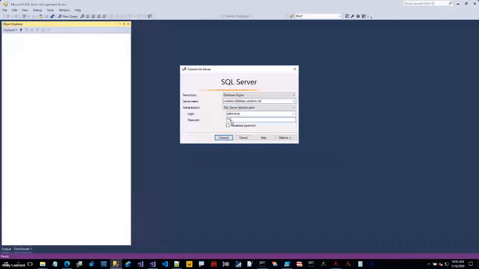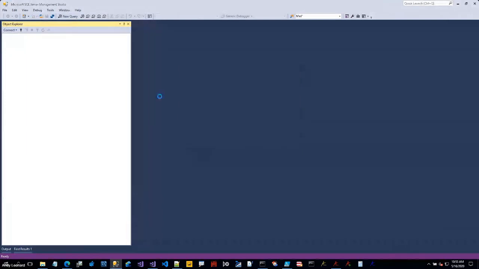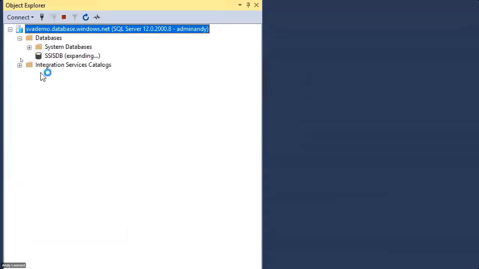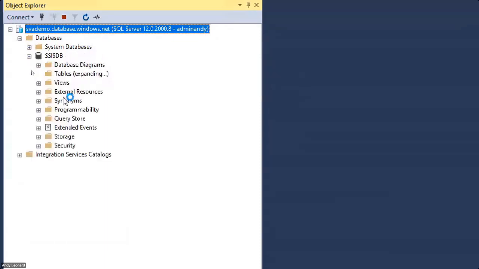I learn an awful lot watching people troubleshoot. What I'm checking for here is, I'm connected to the SVA demo server, and I want to look at the SSISDB database and see if it has some tables in the custom schema. And if it does, that's a good sign.